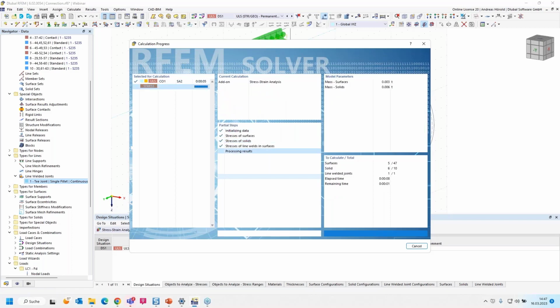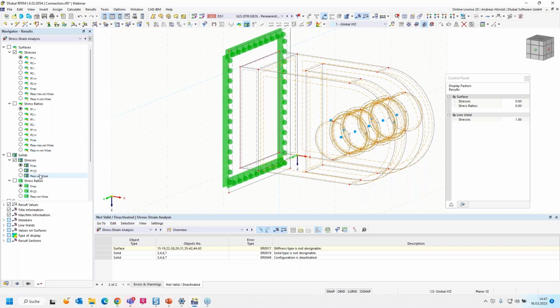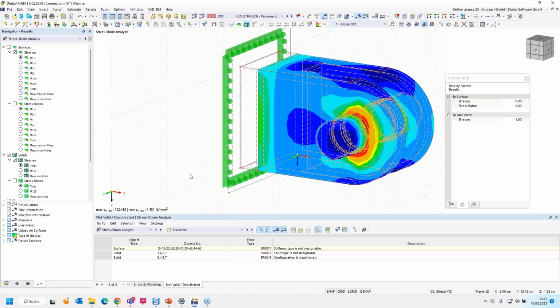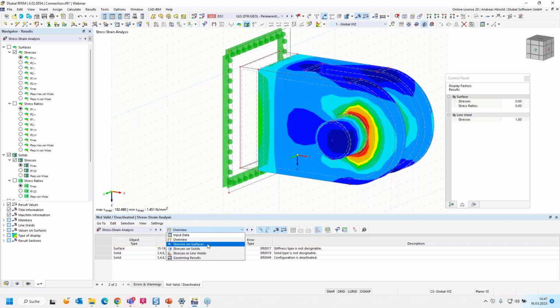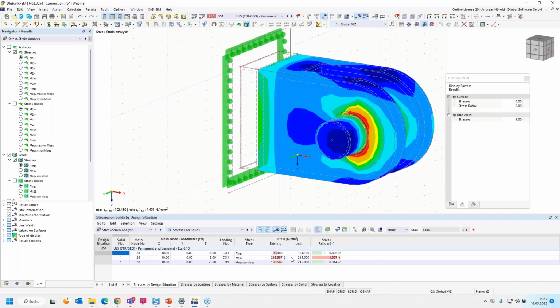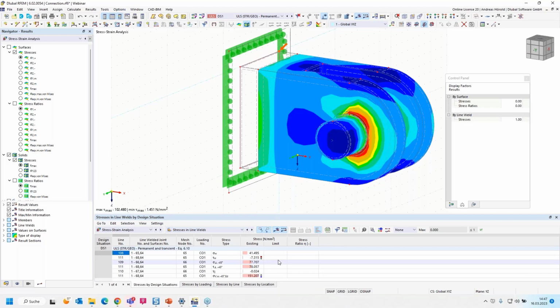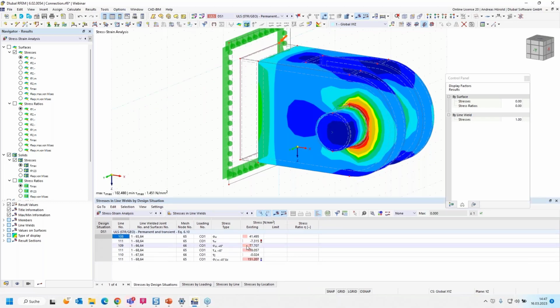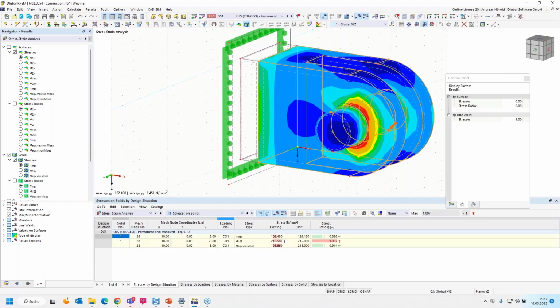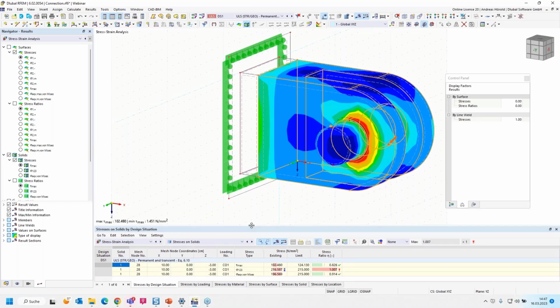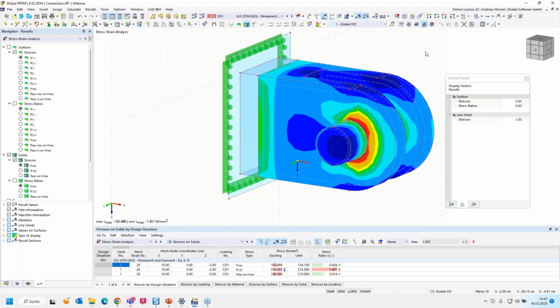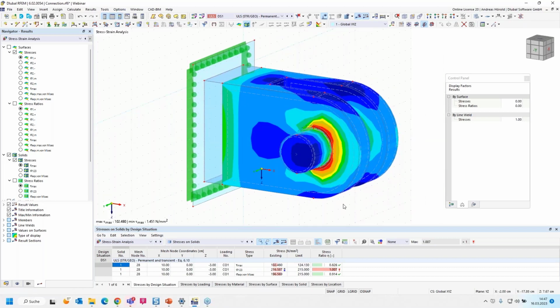With the rough mesh, we get the results immediately. So those are the solid stresses. We can also go to the table. Stresses on solids are the same results as before. And here the stresses, the stresses in the line welds. That's all. Change it to this one.